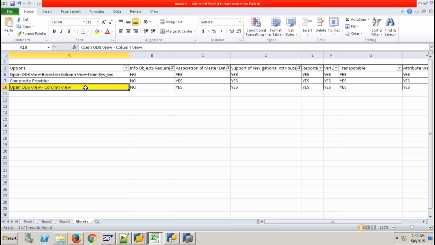Then this is more simplified, and there is a benefit here with the Open ODS view. After I create an Open ODS view, if you want to connect other Open ODS views, I have a benefit of it. And after I create the Open ODS view, I can use it in a composite provider also.